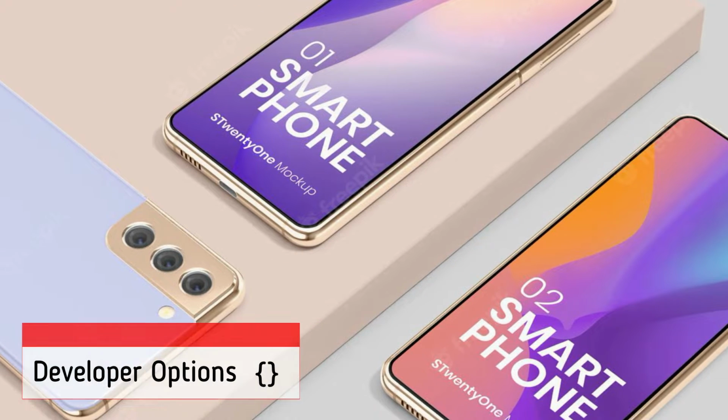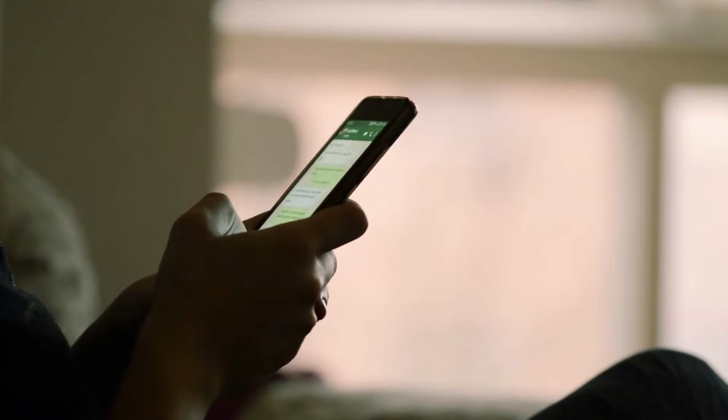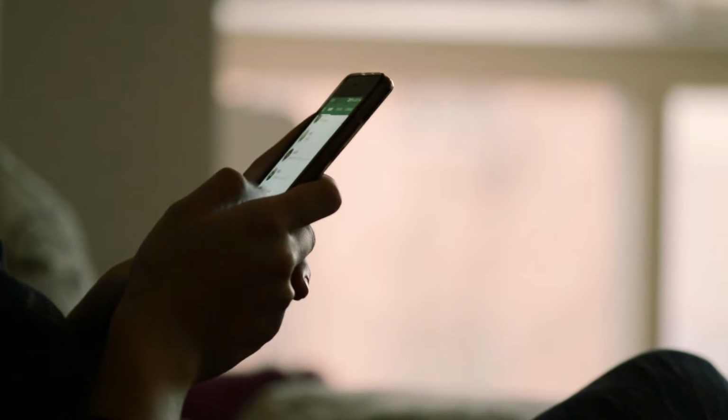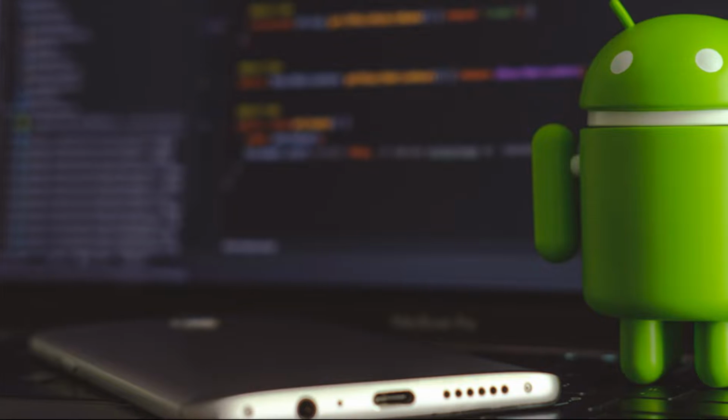What's a developer mode and how is it activated? Friends, today in this video, I will discuss both, because if you're starting your Android app development journey, this is the first thing to do.